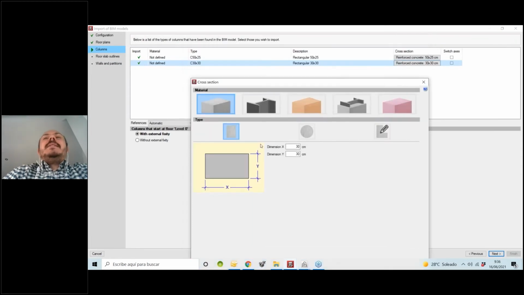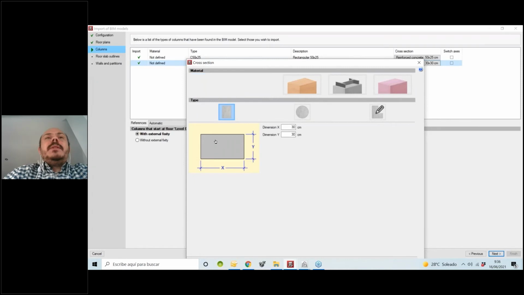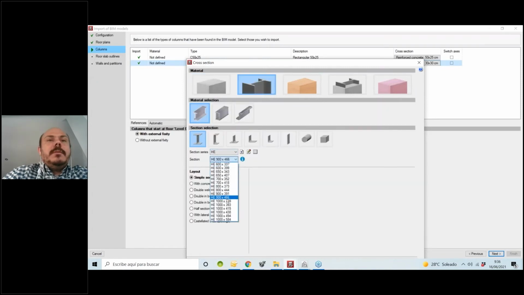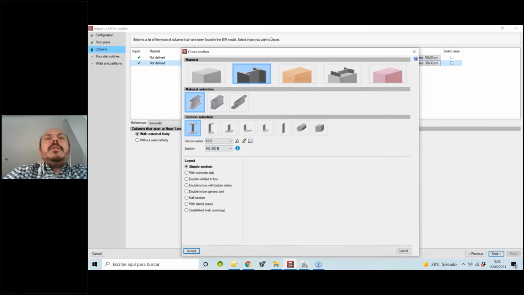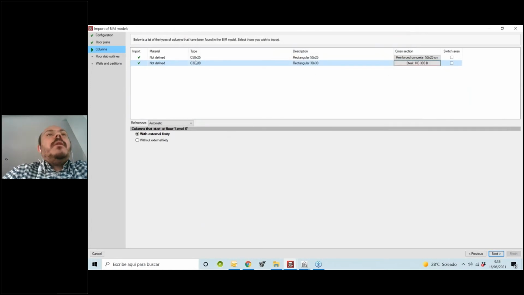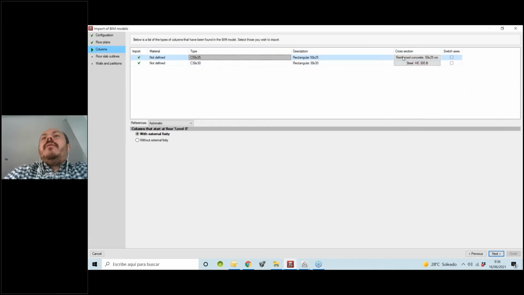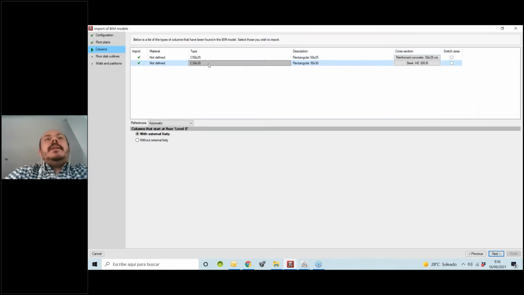We can assign one of the structural solutions that we have at CYPECAD to that column that was created before at CYPE Architecture. So in this case, I will put one metallic and one concrete. So here, for example, this one here, just to add something different. So the C50/25 was defined as reinforced concrete, and C30/30 still with this specific section here. Okay, just to change that.